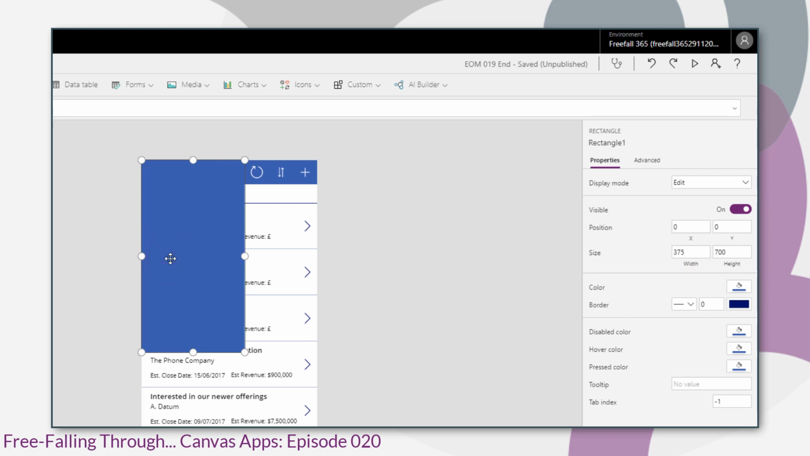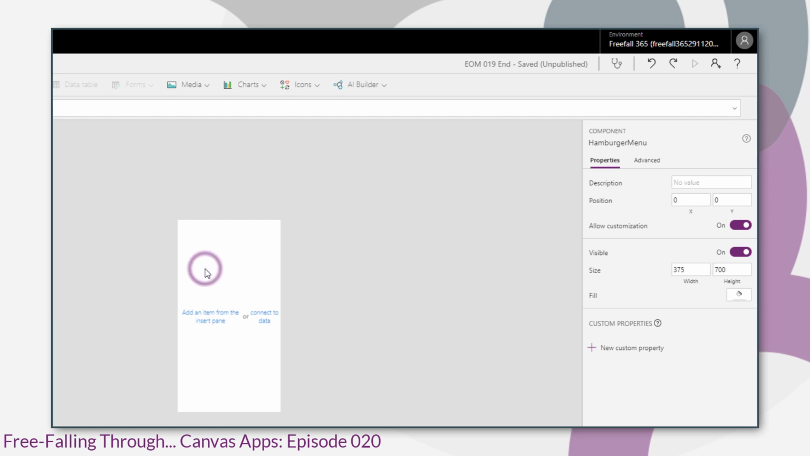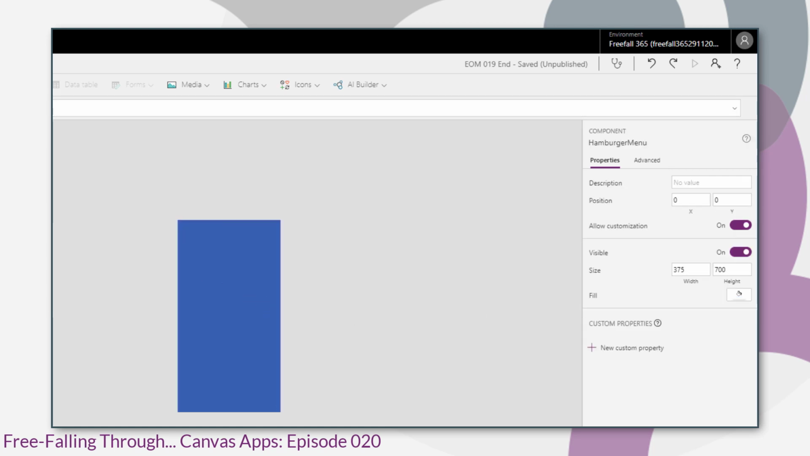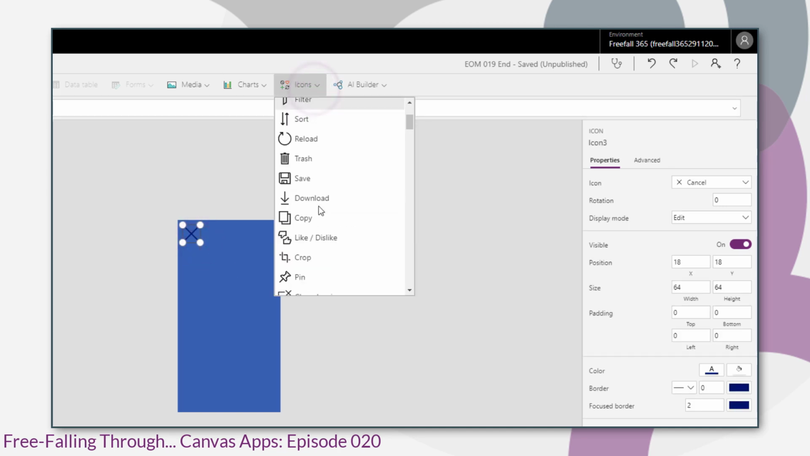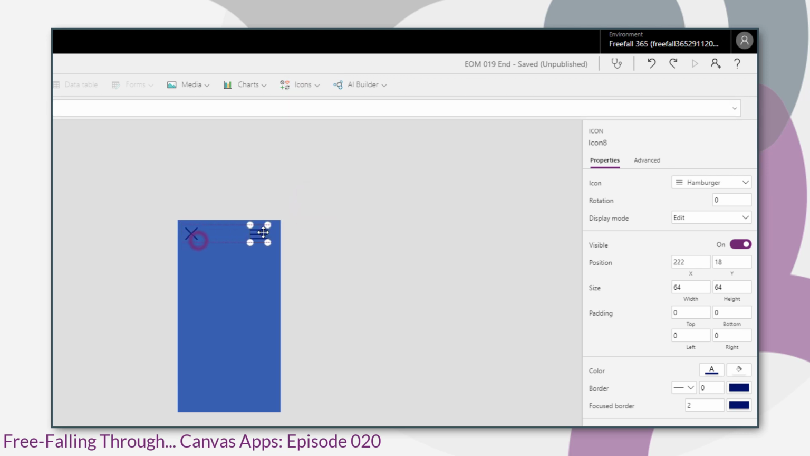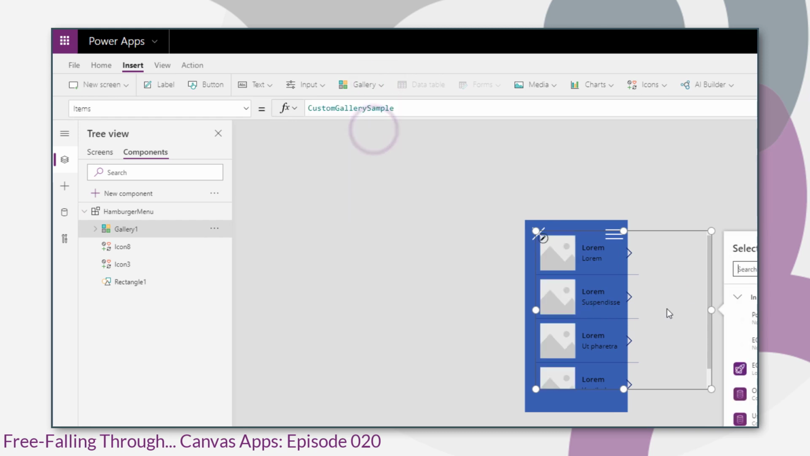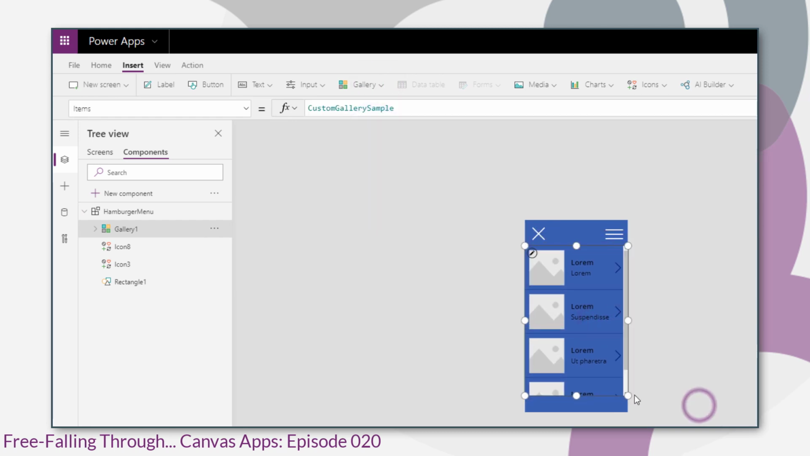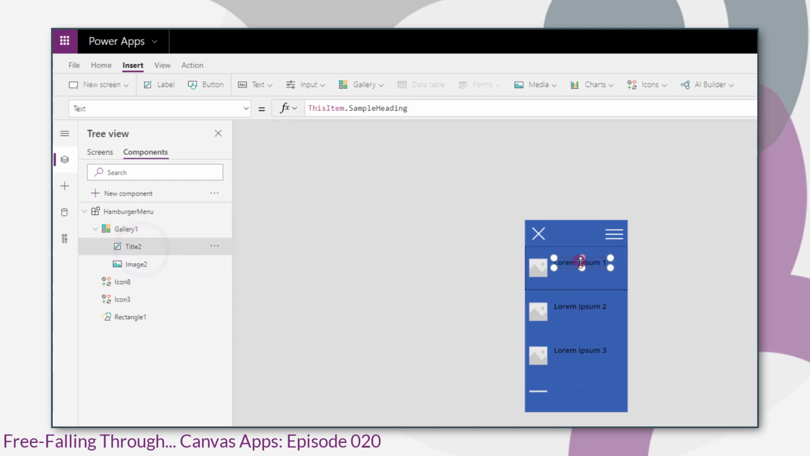Then we'll cut that, so Control X. We'll set the width to 375 and we set 700 for the height, and then we'll paste that rectangle. That's what's got the background for our menu. Next, we'll add a cross icon and a hamburger icon. So the hamburger menu icon will open our menu and the cross close the menu. And from the items in our navigation menu, we're going to insert a gallery. And just resize that to fit. You can design this whatever way you want.